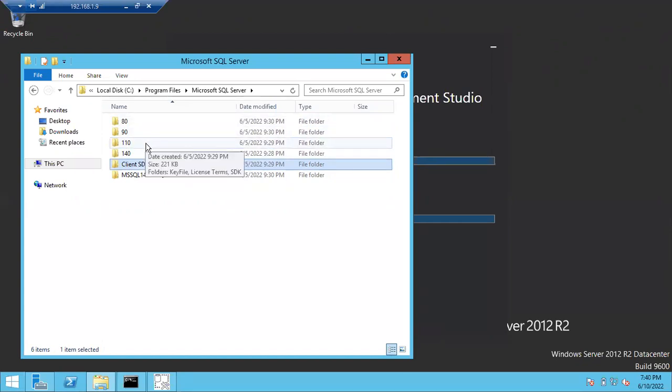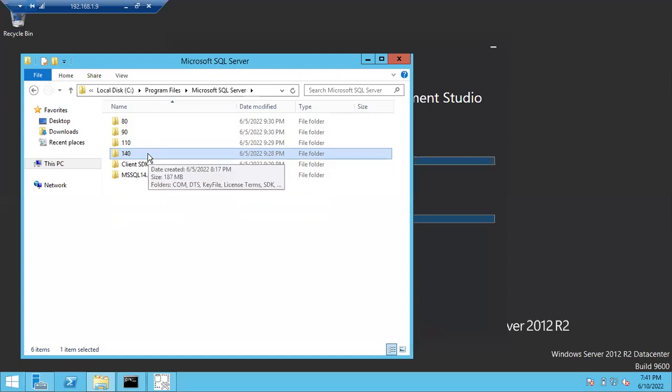As you have installed SQL Server 2014, you will get a 140 folder. Whatever is the maximum folder you can see in your C drive, Program Files, Microsoft SQL Server, that version of SQL Server is installed in your local laptop, guys. If you see 140, what does it mean?